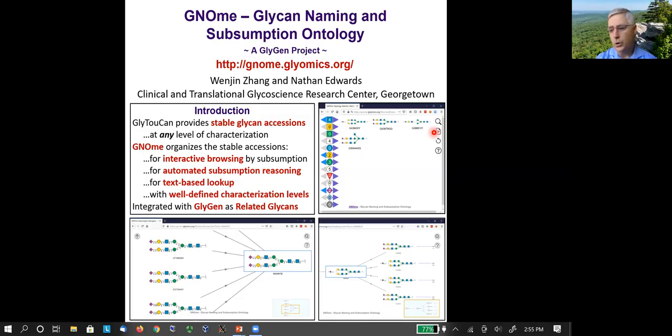All right, so GNOme is an applet and ontology, as the name suggests, that provides you a way to find the Glycan structures you're interested in. While Glycan provides stable Glycan accessions at various levels of characterization, from structures to topologies to monosaccharide compositions, they're difficult to find because they're not organized with respect to this hierarchy of characterization.